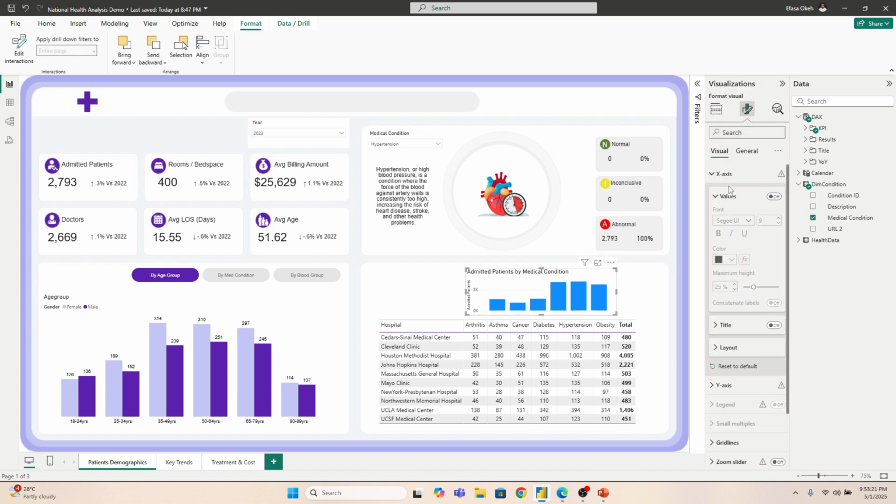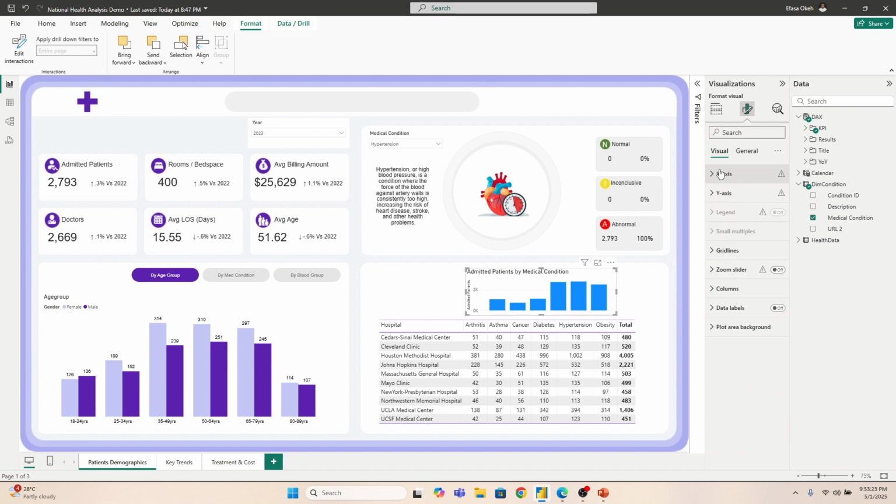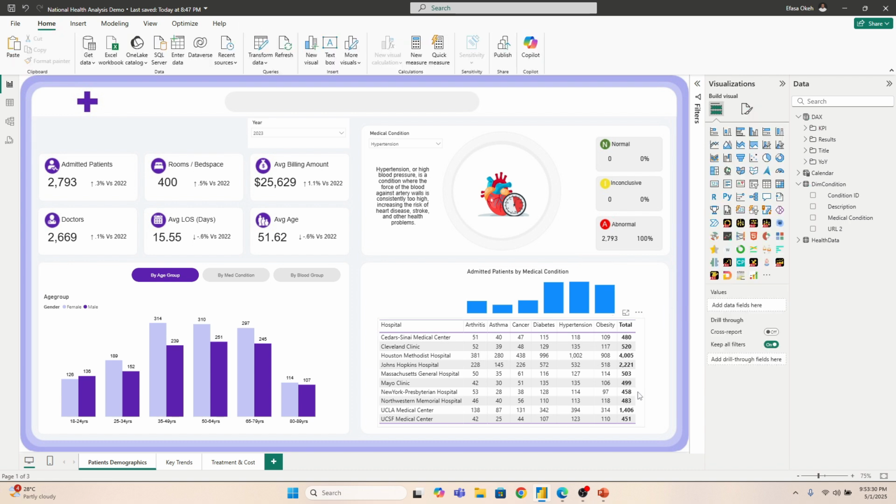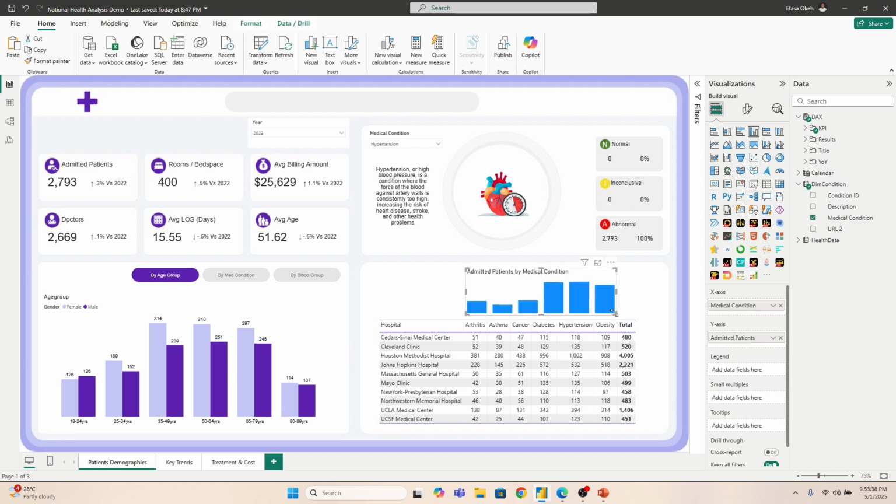I don't need the values. I'll put it off. I'll go back to the y-axis. I don't need the values. I don't need the title, right? So it's fitted, well fitted now. So you can see arthritis. This is asthma. This is cancer. This is diabetes and all. So you can actually just resize this a bit to make sure it fits in.